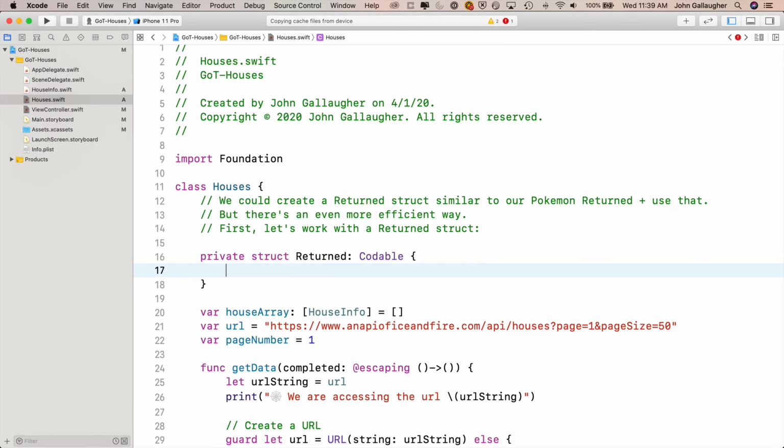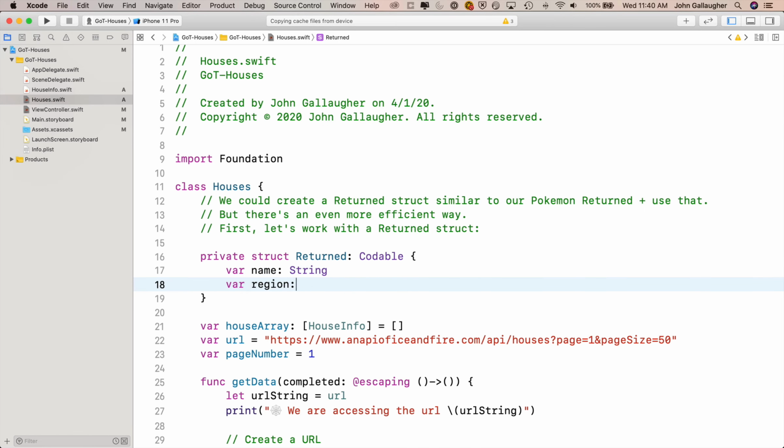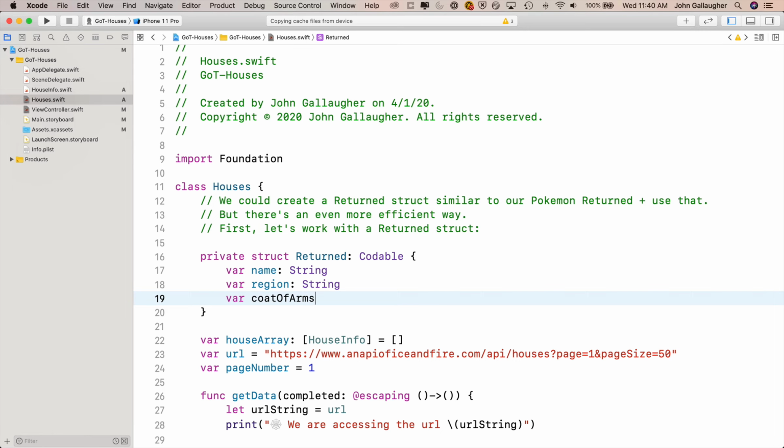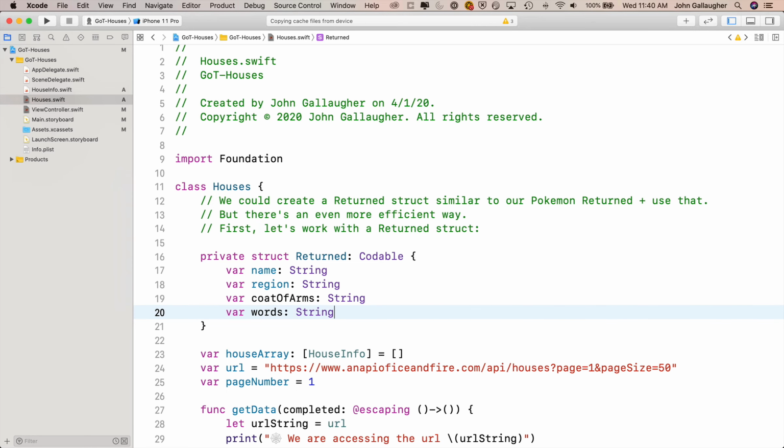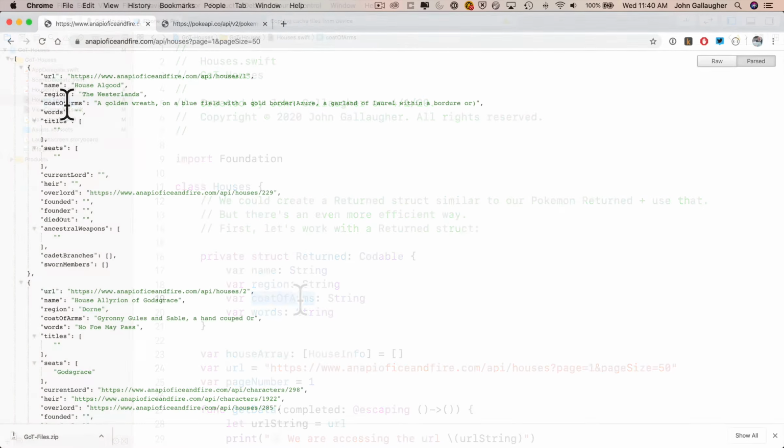of Thrones JSON. Now the tricky part is handling the array that starts off right away in the Game of Thrones data, but we know we want to keep track of a variable name, which is a string, a variable region, which is a string, a variable coat of arms, which is a string, and a variable words, which is a string. And you want to make absolutely 100% sure that all of your variable names are spelled and capitalized exactly as they appear in your JSON.